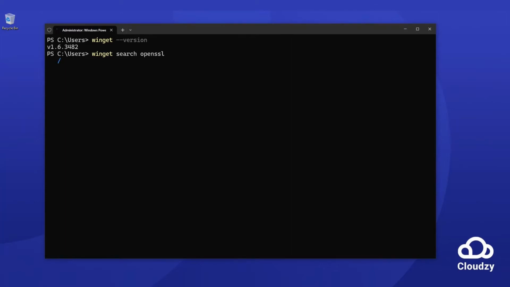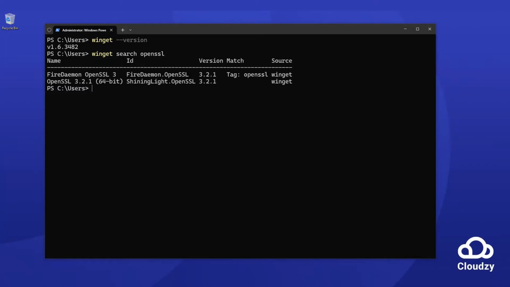To install OpenSSL, use the install command with a specific package ID. Type winget install -e --id shininglight.openssl.